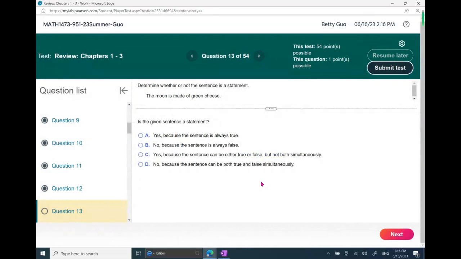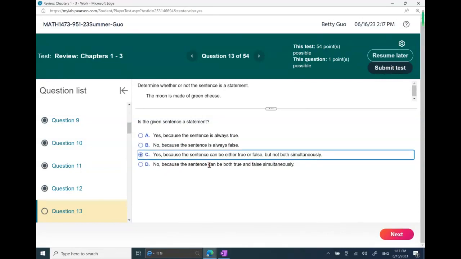Question 13. Determine whether or not the sentence is a statement. The moon is made of green cheese. This is a false statement, right? Yeah. It is a statement because the sentence can be either true or false, but not both simultaneously.